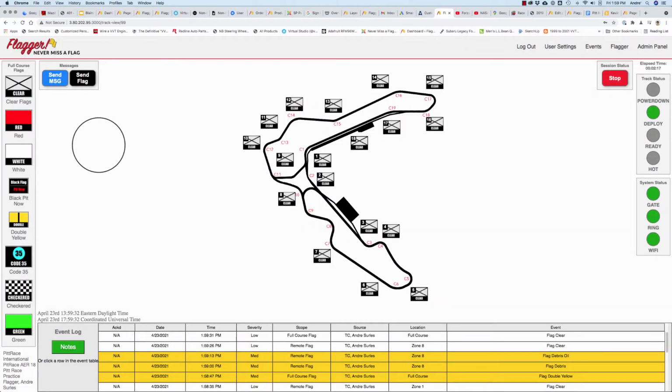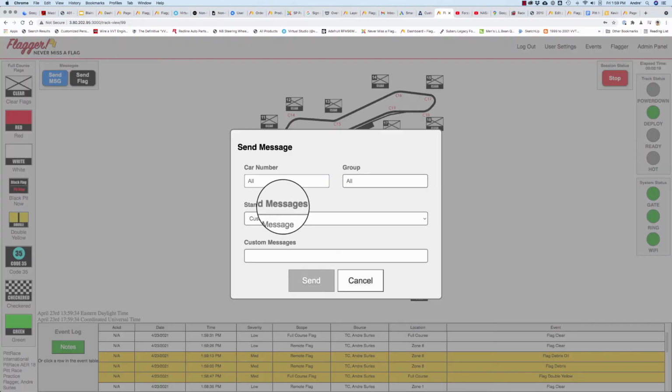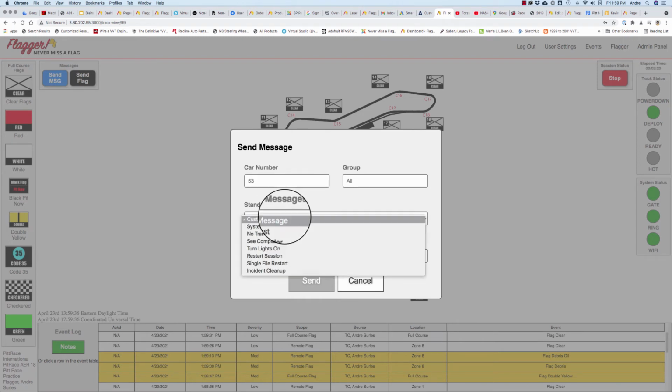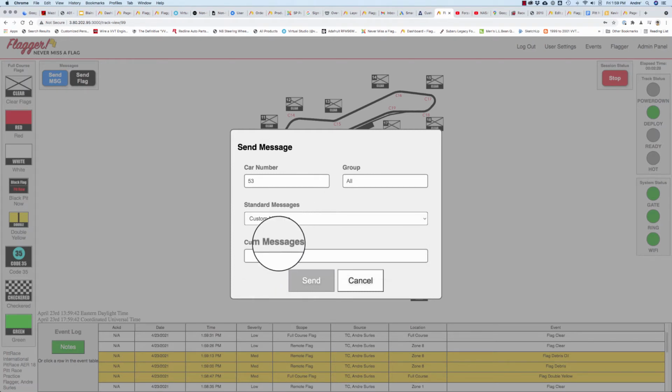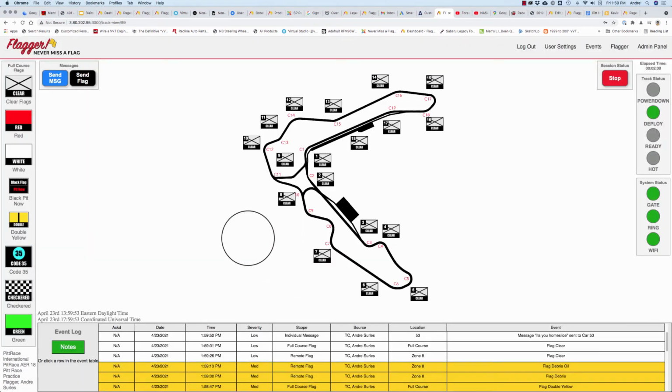You can also send individual messages to a driver. Say driver 53, you can send them their transponder, turn your lights on, that kind of thing, or even a short custom message. Something nice like that, and go ahead and send it, and in the car they will get that message.